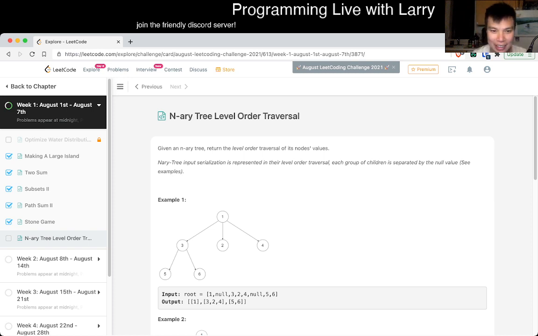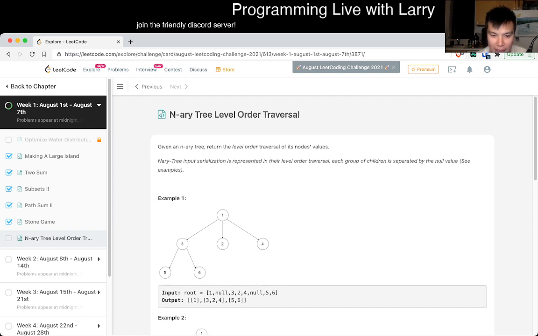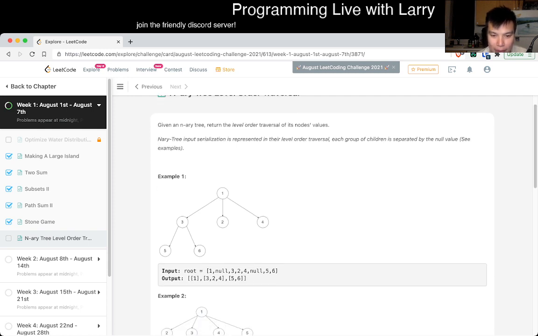N-ary tree level order traversal. I usually solve these live, so if it's a little bit slow, fast forward, whatever you need to do. Hopefully the mic is a little bit better as well right now. But anyway, given an N-ary tree, return the level order traversal of the tree. This should be pretty straightforward.